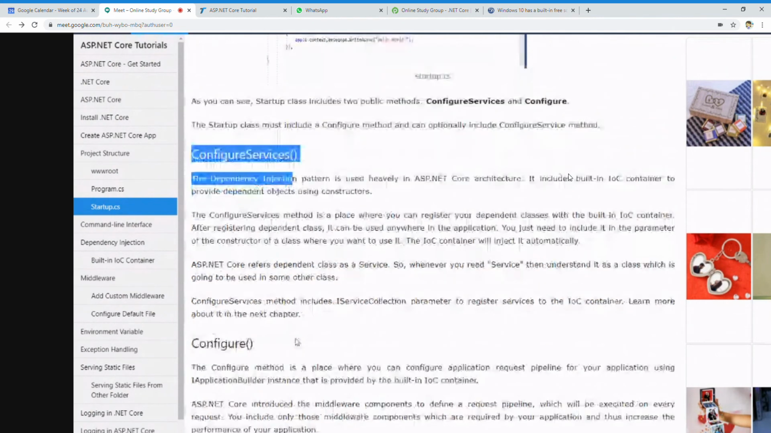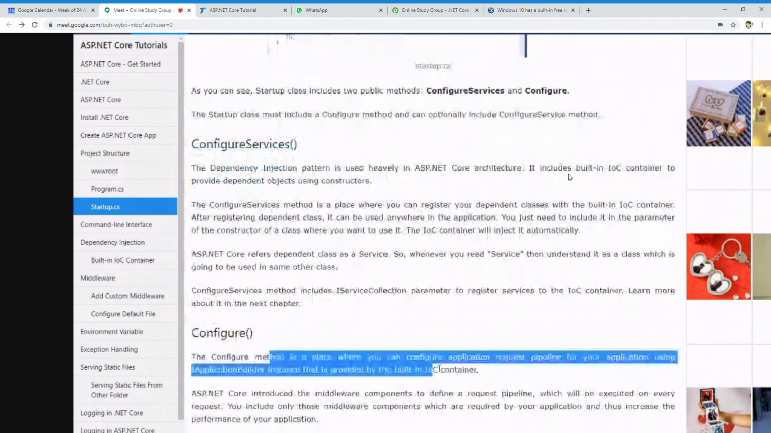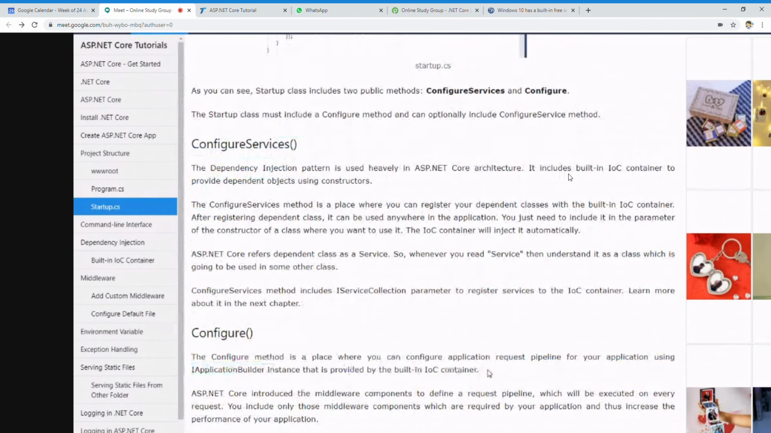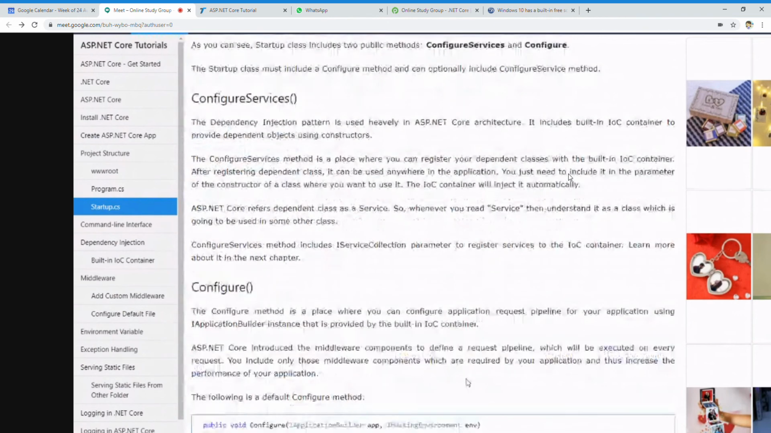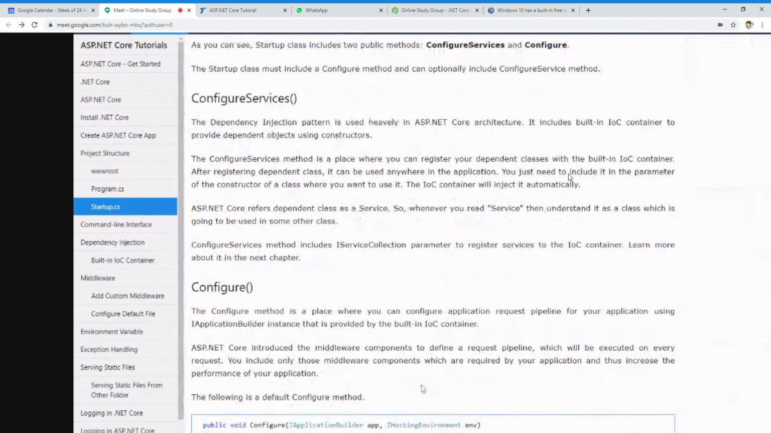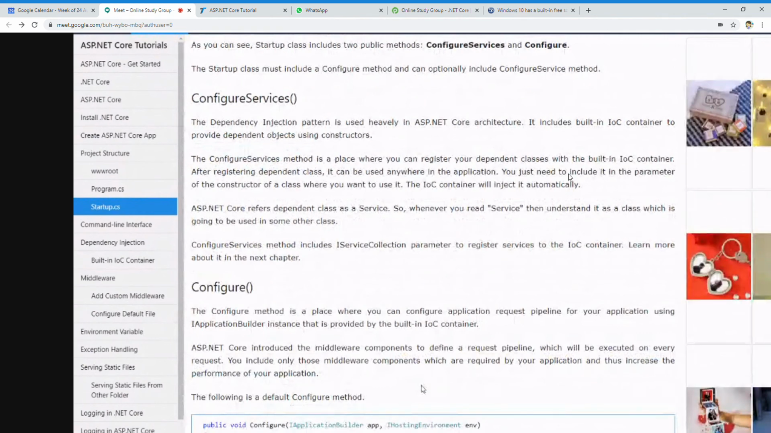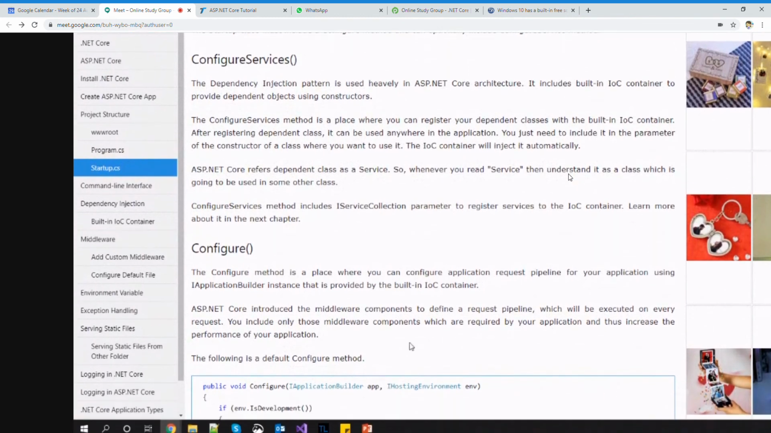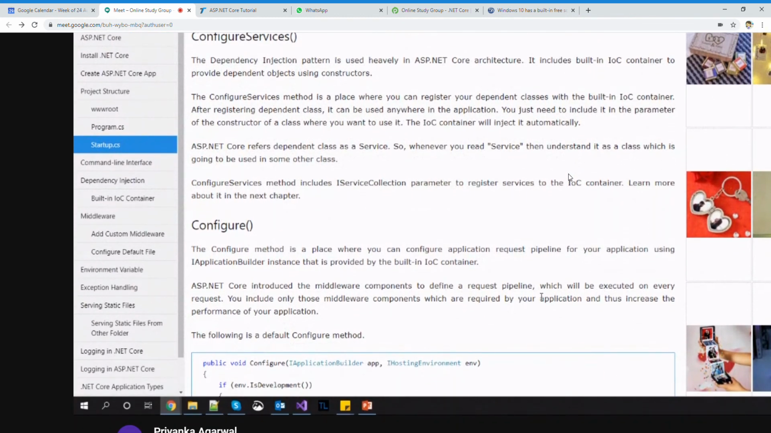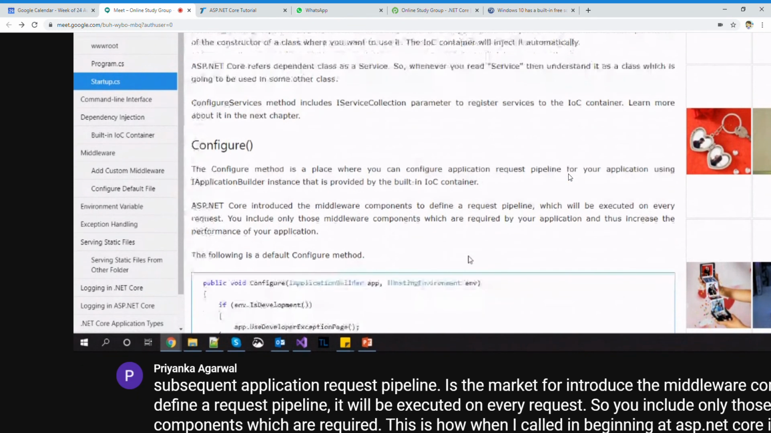Next comes Configure. The Configure method is a place where you can configure the application request pipeline. ASP.NET Core introduced middleware components to define a request pipeline, which will be executed on every request. So you include only those middleware components which are required. This is how, as I told in the beginning, ASP.NET Core is faster and better in performance. It only includes the components which are required by the application and discards the others. You don't have to use every other thing.